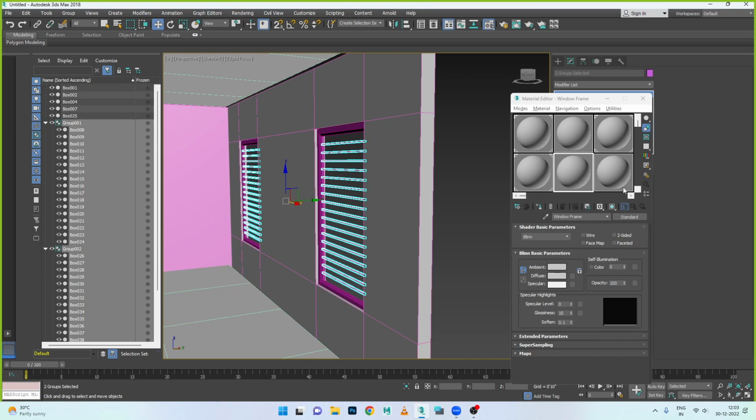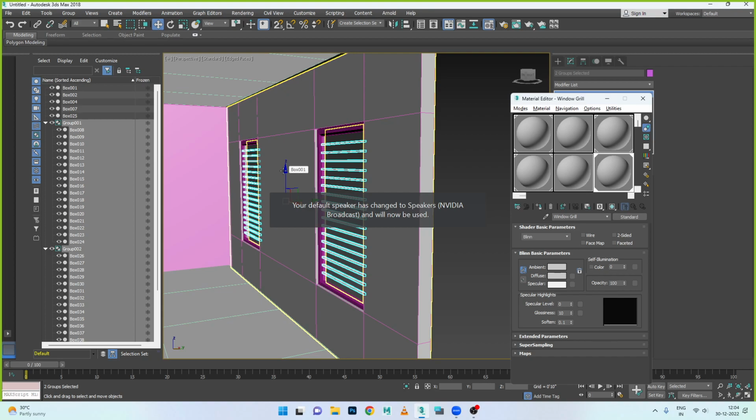So let me apply to the grill now. Select this one and apply, meaning assign material to selection, and give a name for this one as grill, window grill we can say. So I'll write this starting point name as window grill. Right now I applied all the material in this one, but we have not applied any to this particular material. So what we can do is go with this first option and apply color.